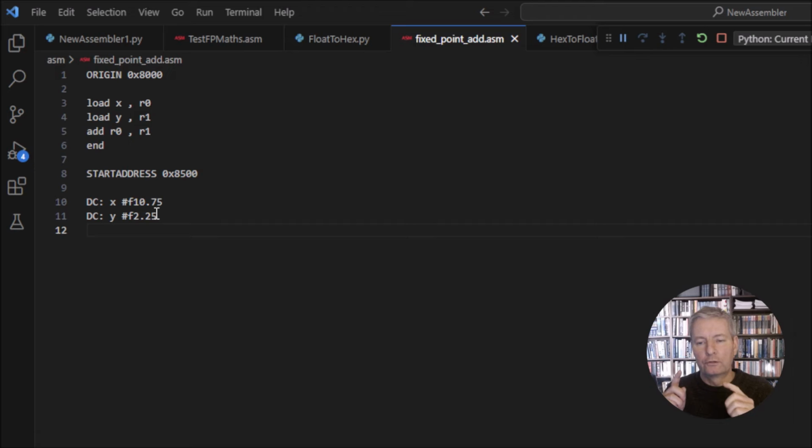So what we're going to do is tell it we've got these special numbers, and you'll know that we have a special number because we're going to put the F in front of it. So anytime we want to represent a fixed point number, we're going to put an F in front of it. So F in effect stands for fixed point.